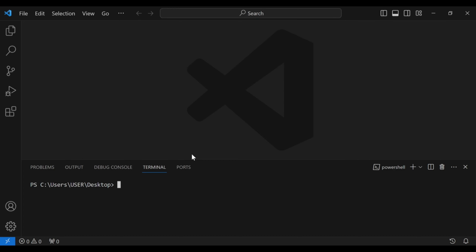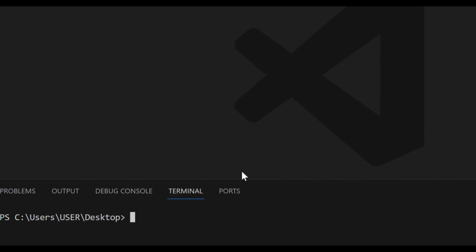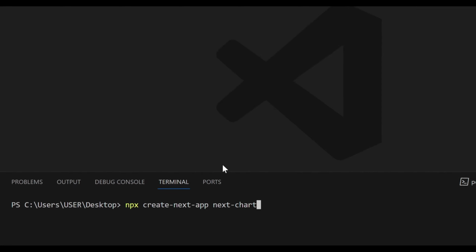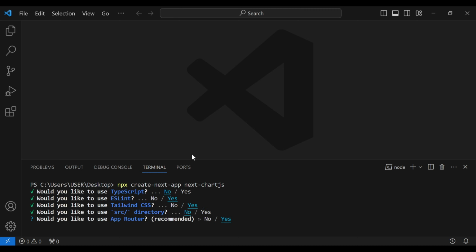Let's begin by installing Next.js. Open your terminal and run the following command: npx create-next-app, and then we'll name it nextjs. This command will set up a new Next.js project. Then it will give us some options to choose from. Apart from TypeScript and source directory, I will be making use of the rest.